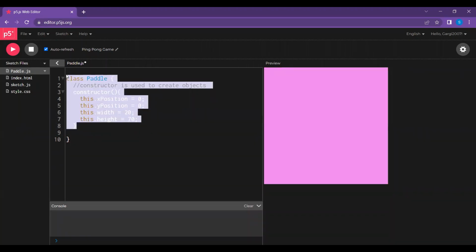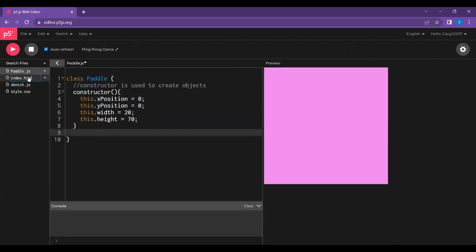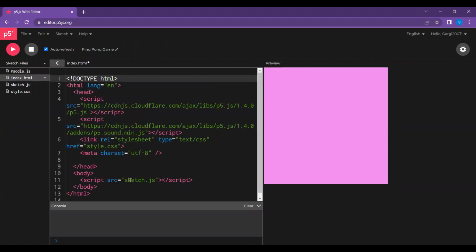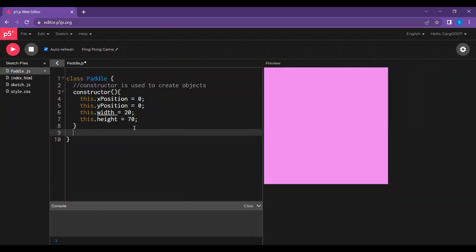But is this class paddle file called in index.html? No, it will not be displayed yet, as the sketch.js file is also called. After that, we will call the paddle.js. So just copy it and change the name to paddle.js. Okay, after that, it should be displayed, right?